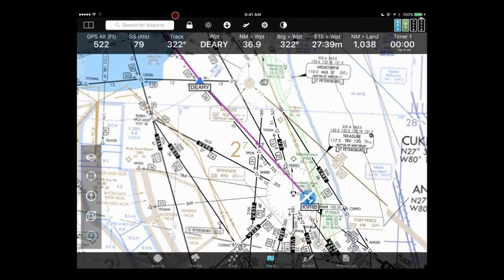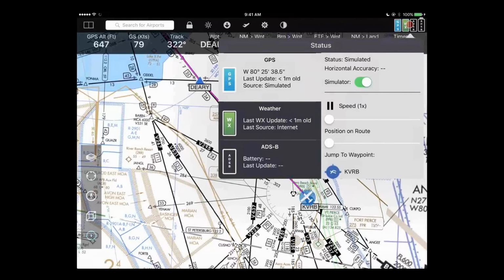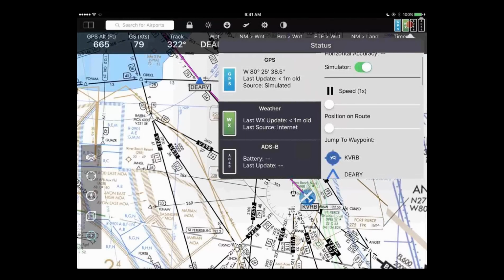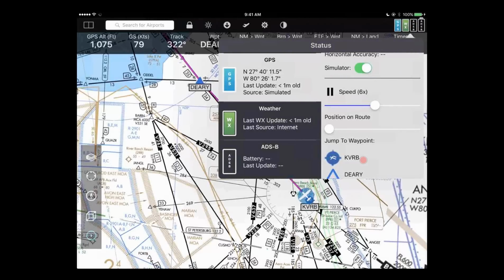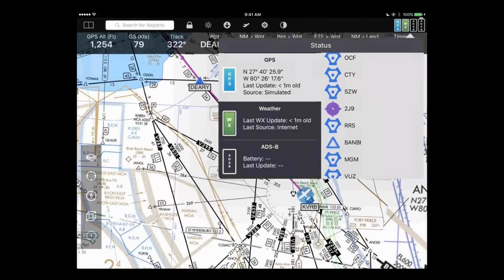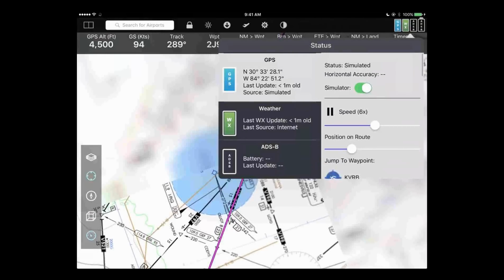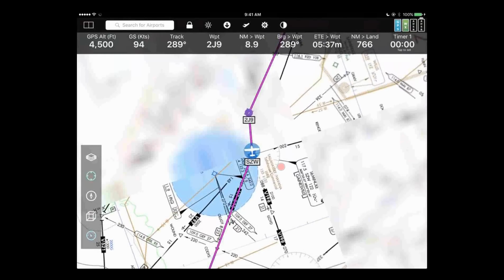Now, one of the nice things that you can do with the simulator is you can jump to a specific spot in the flight. I'm going to do that. All I did was I tapped up here again. And on the simulator, I can either make it go faster, which is handy to do. I can move to a different position on the route, or I can even jump to a particular waypoint. Like, I don't know why, but let's take this point right here. So I'll jump to that. So we're flying along here.